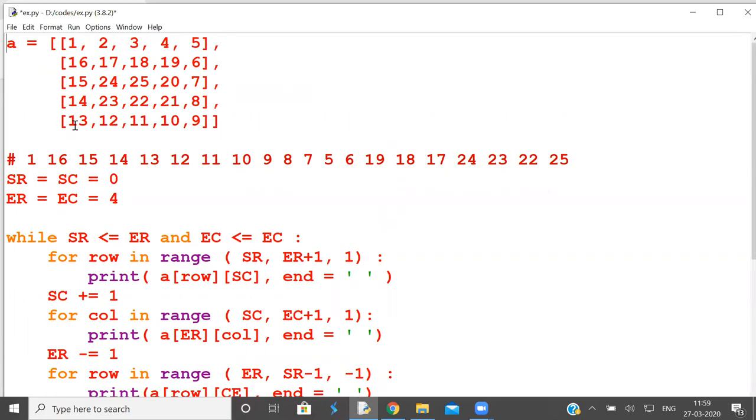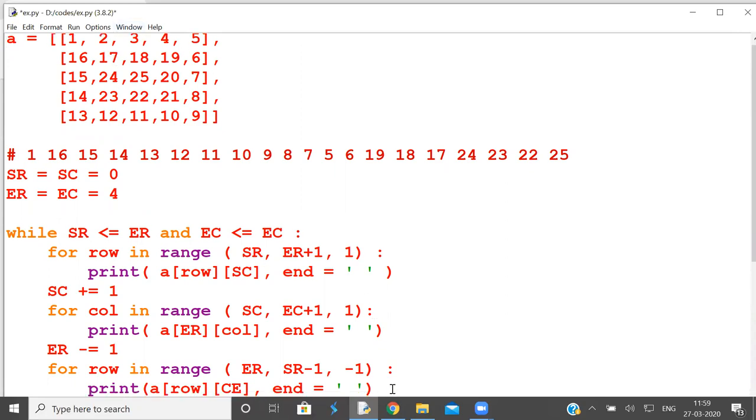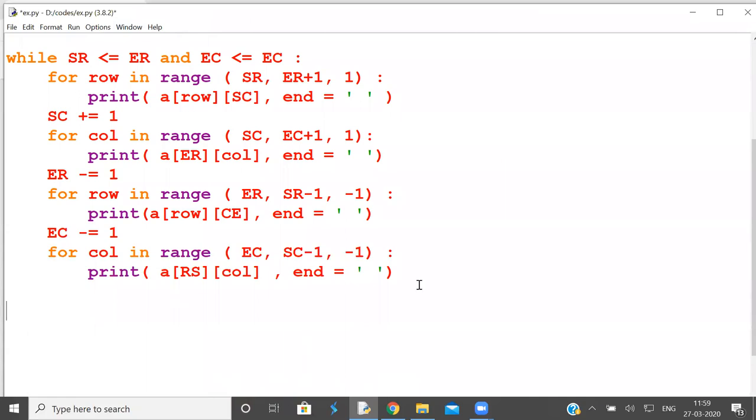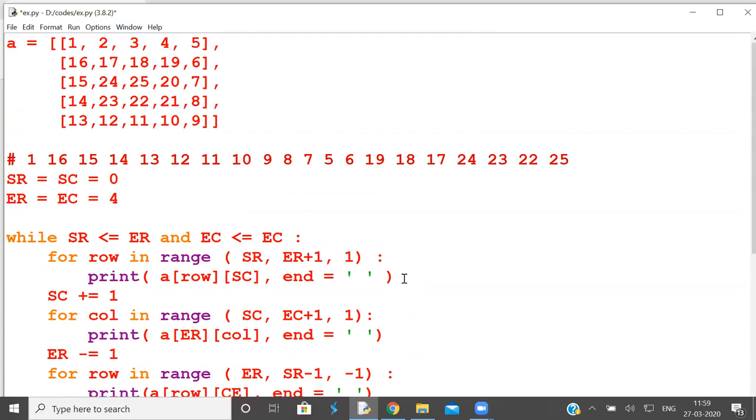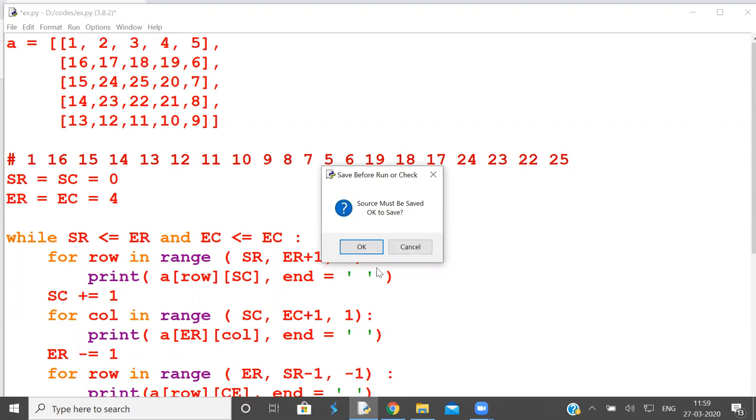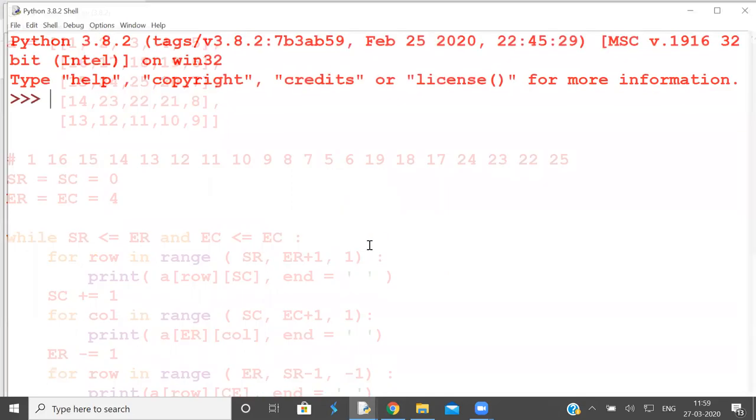First column, last row, last column, and first row are done. Then you step into the next row. How do you step into the next row? Starting row should be incremented by one, and the cycle repeats. Okay, so let us run this program to see the output and see whether we achieved what we want to get.